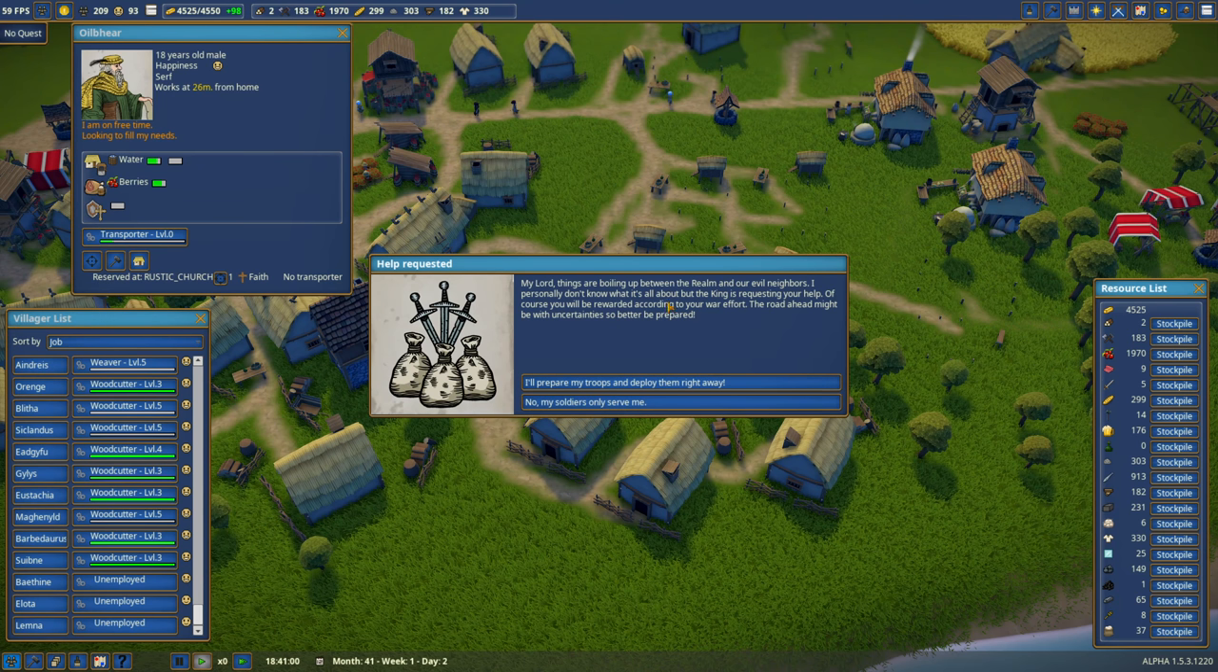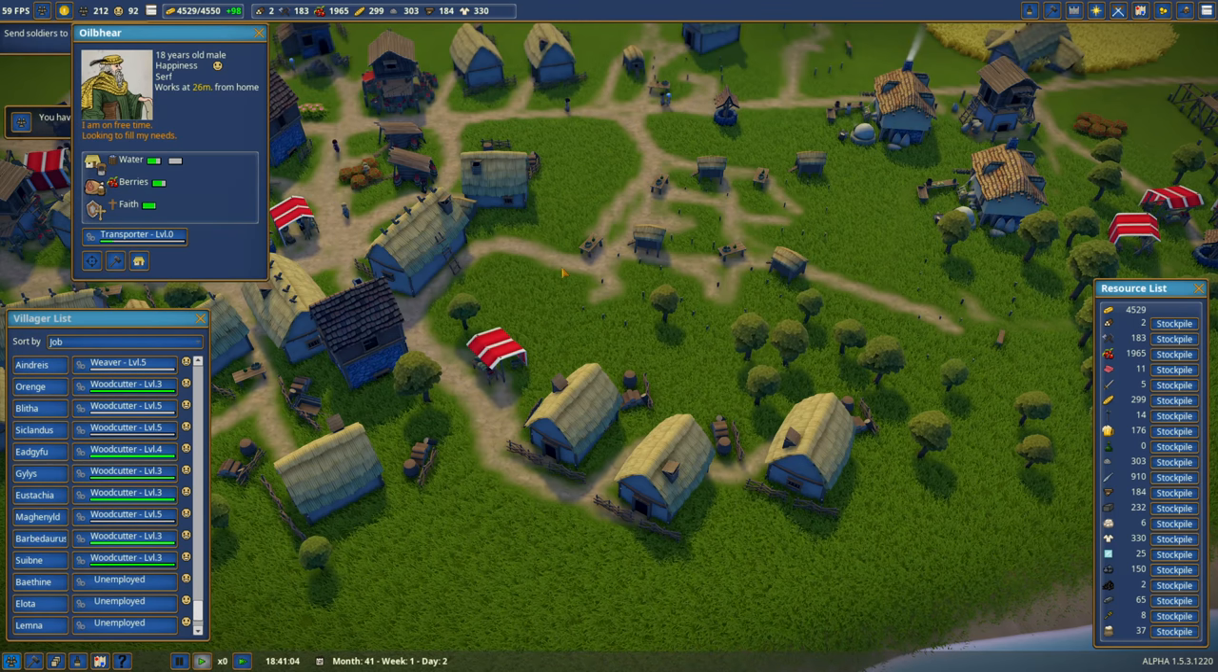Things are boiling up between the realm and our evil neighbors. The keeps aren't done yet. No, I'll run a short quest, where we are guaranteed to bring the troops back mostly alive. Okay? Mostly alive. That's all I promised.